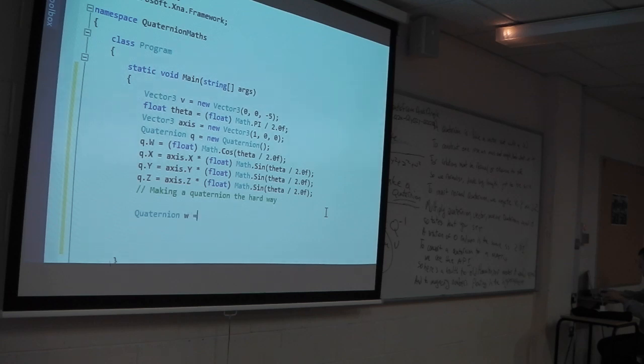So that's quaternion W equals new quaternion. Alright, and then w dot w is going to be equals to 0. The w dot x is going to be equals to the vector x. The w dot y is equals to the vector y. And the w dot z is equals to the vector z.